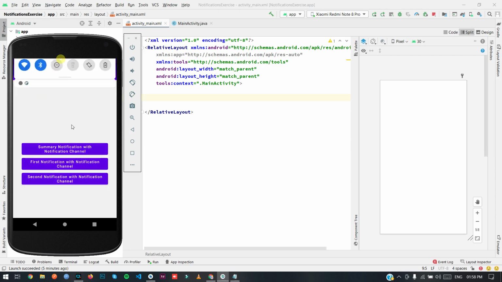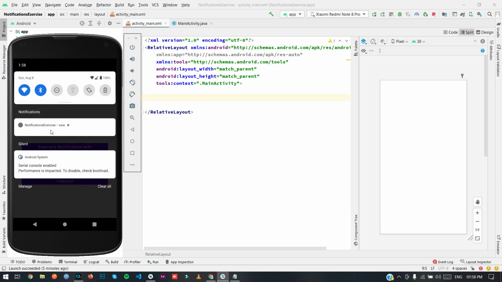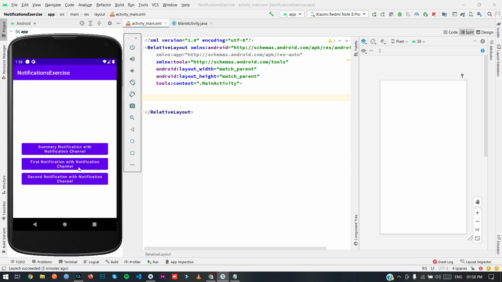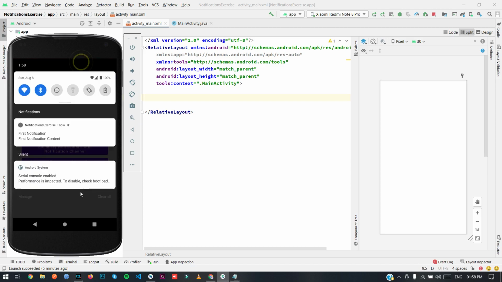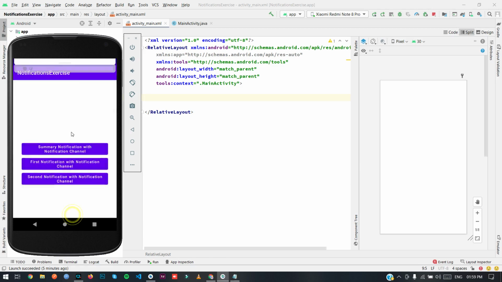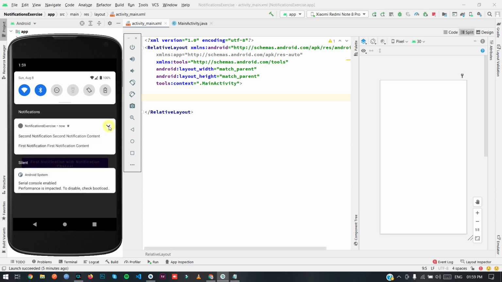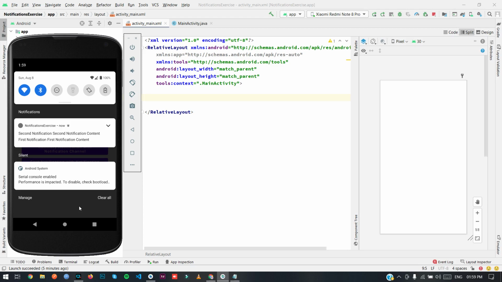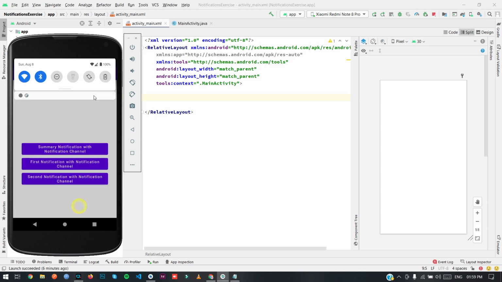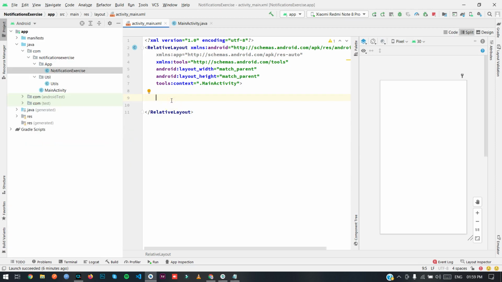As you can see, I have created a summary. Currently there is no notification in this summary. When we click on first notification, it shows the first notification. When we click on second notification, it shows the second notification too. So I'm going to show you how you can create a summary, how you can create a group, and how you can show multiple notifications in a group. Let's just get started with creating the summary.